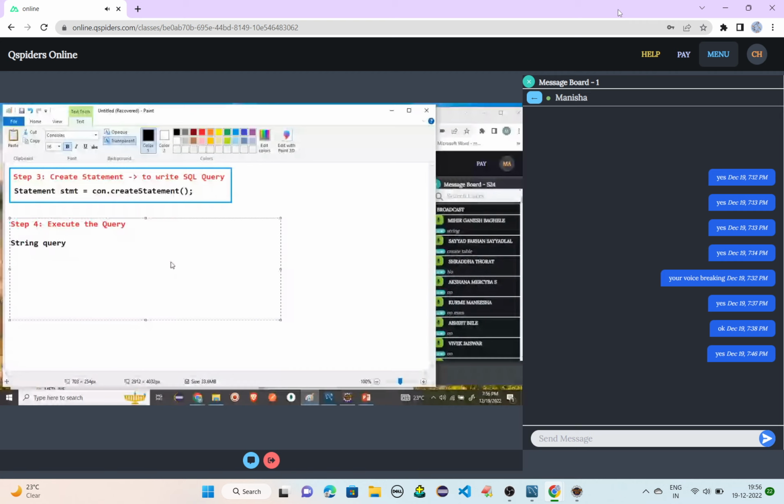What is the query to insert? Insert into table name values. I'll give the value.